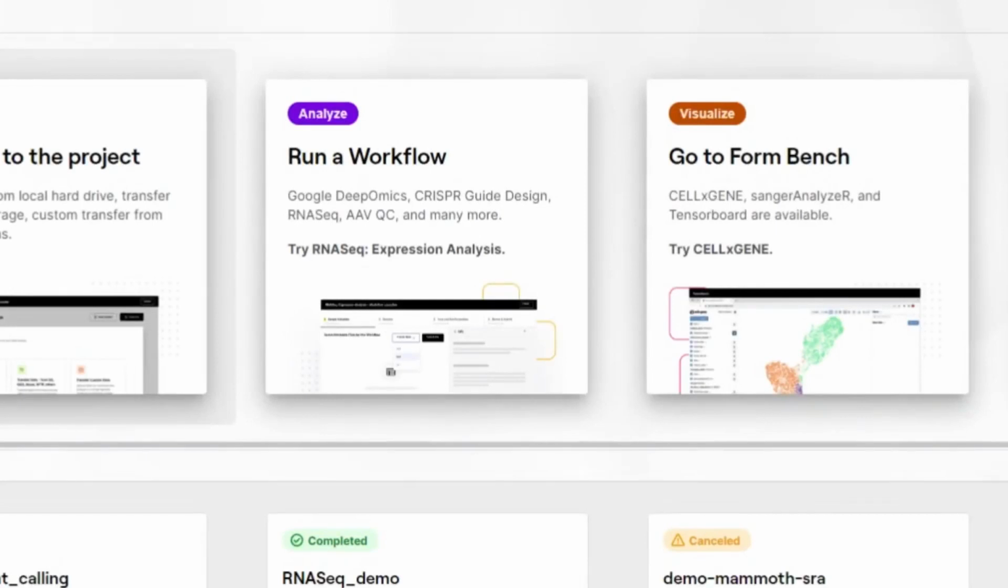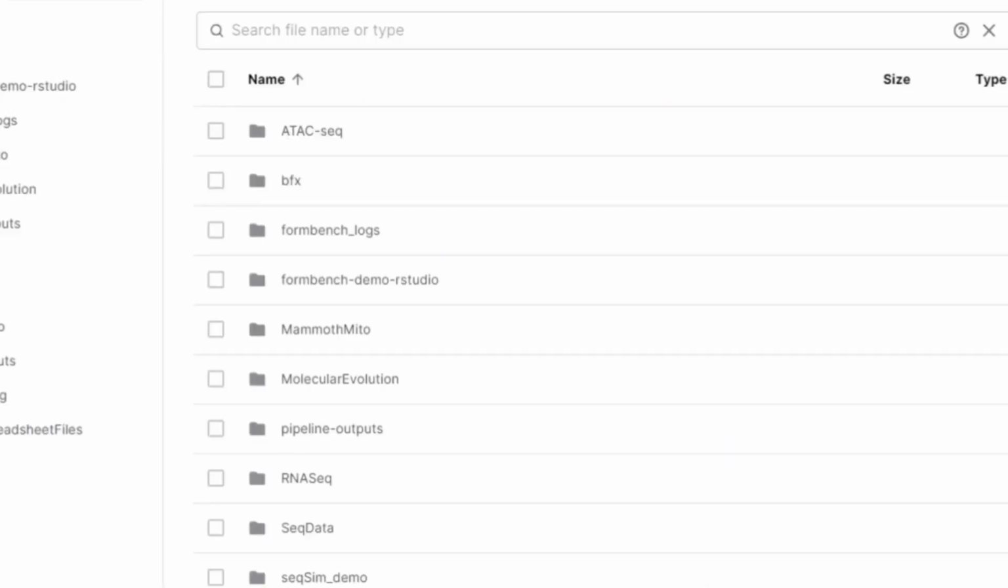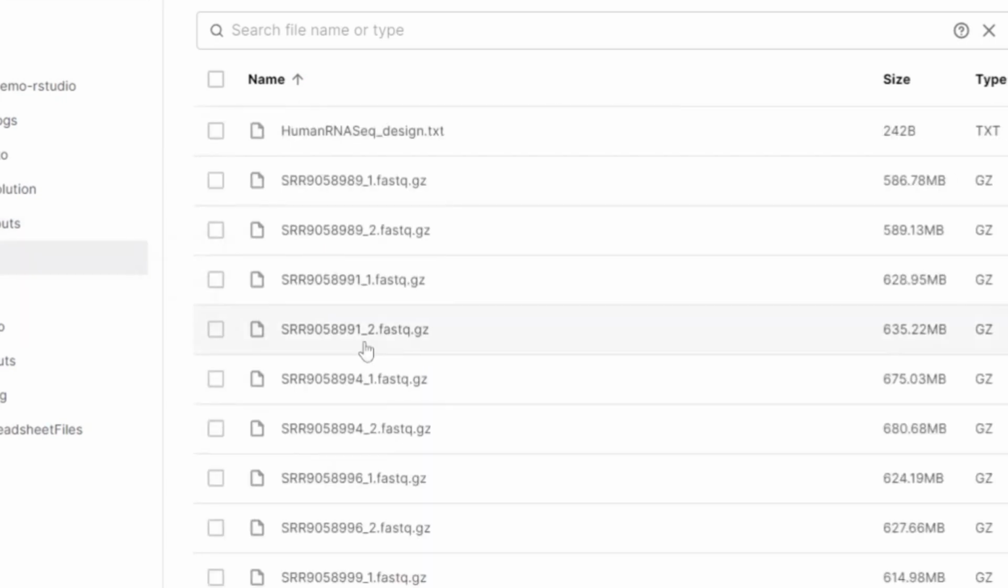Hello, today I will walk through how to run the expression analysis workflow. Before that, I would like to show the data panel where data can be downloaded. Here, the data is downloaded in this RNA-seq folder from the NCBI SRA database using the download data workflow. This is a human RNA-seq dataset, 2 sample groups and 3 replicates in each group.